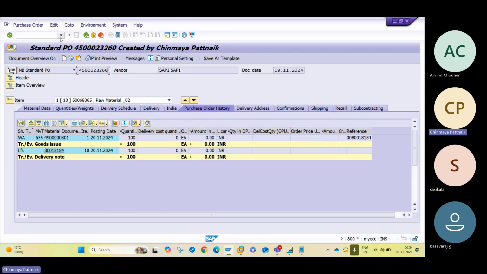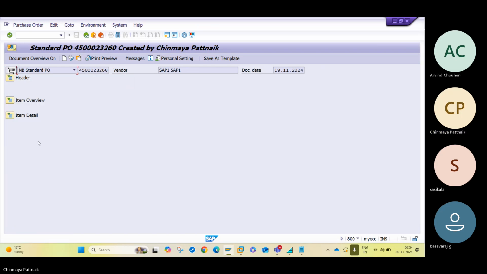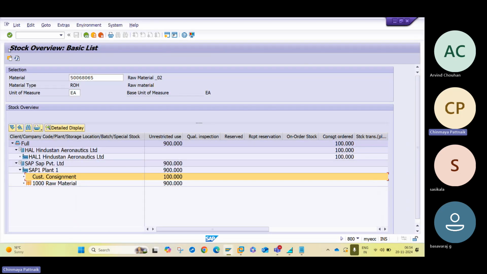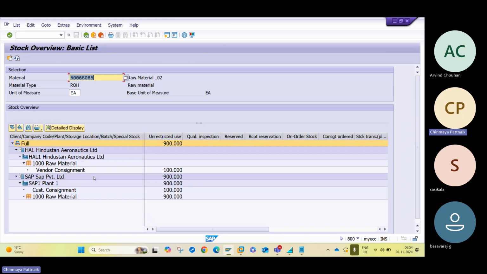If I come to my purchase order, let me refresh it. Item detail. Outbound delivery, goods issue and goods receipt have been created. If I come to the stock report, let me click on refresh. Look at this. It is under customer consignment, and it is in vendor consignment. Whenever we consume the goods with reference to goods consumption, with movement type 201K or 411K, automatically the stock will get debited from over here and from over here at the same time.